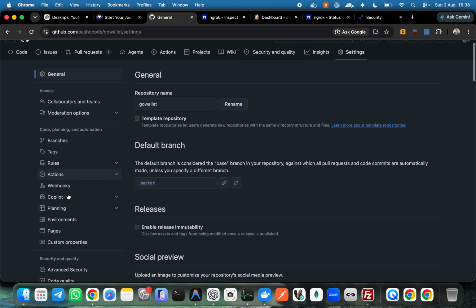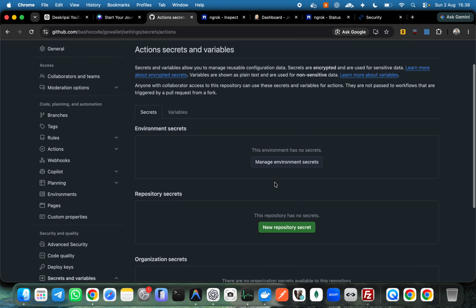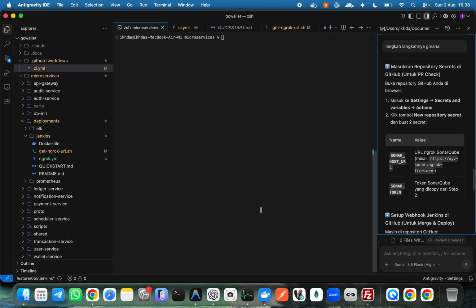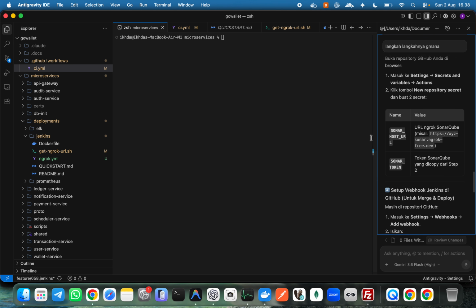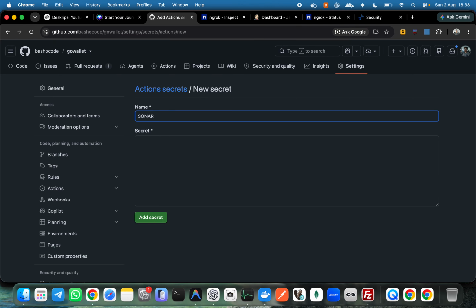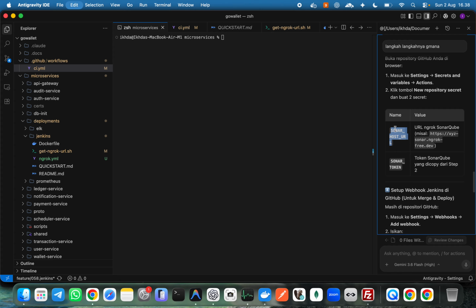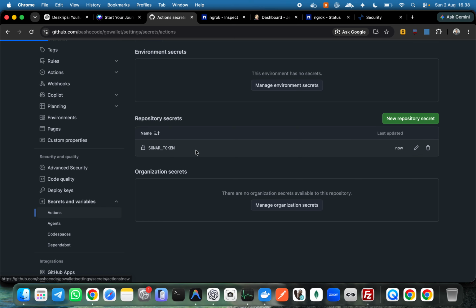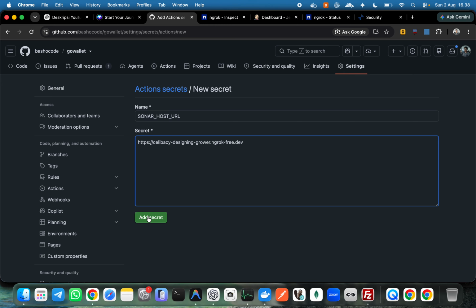and secrets and variables. I add the Actions, and I think environment, new repository secret here, and I create two secrets. First is sonar token, I add it here as a secret, and then sonar host URL. I need to do the sonar host URL here. I get it from this one, sorry, from this one. This is actually the same, no problem.